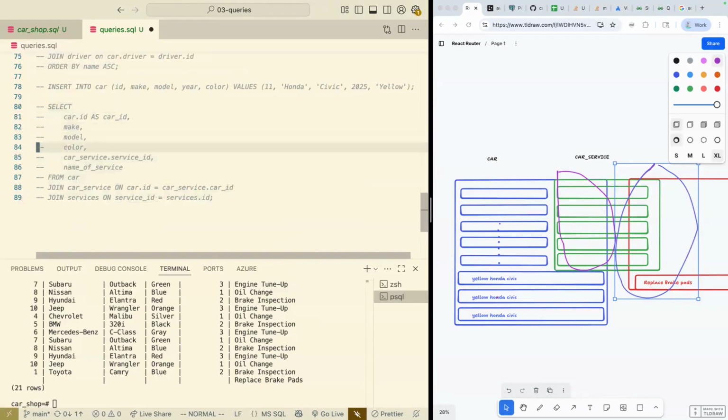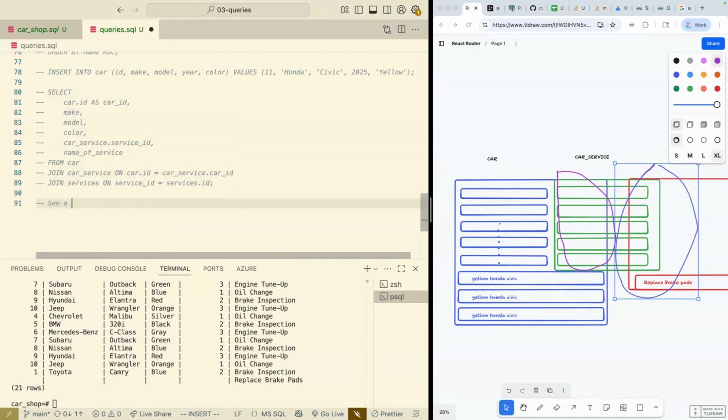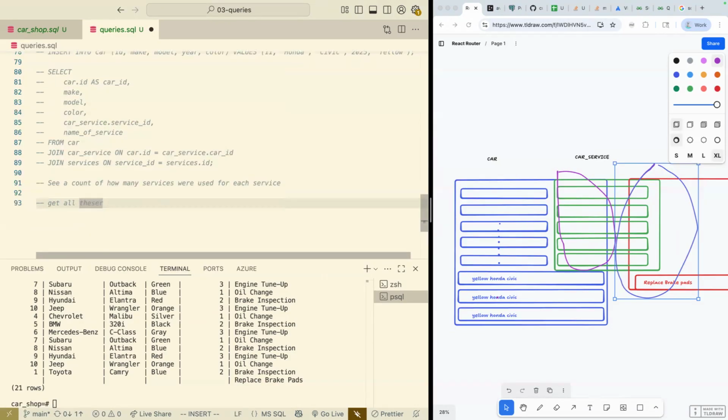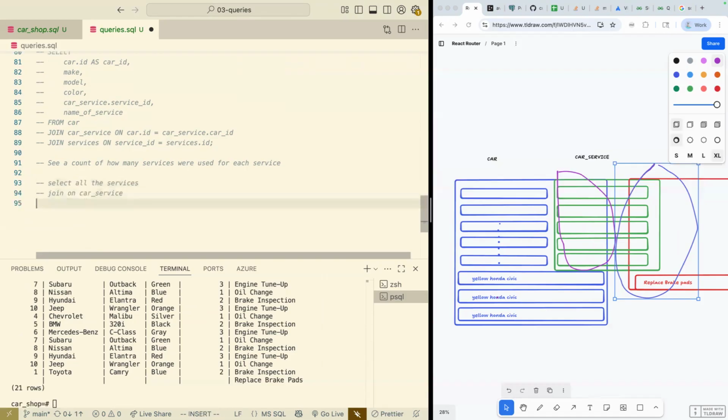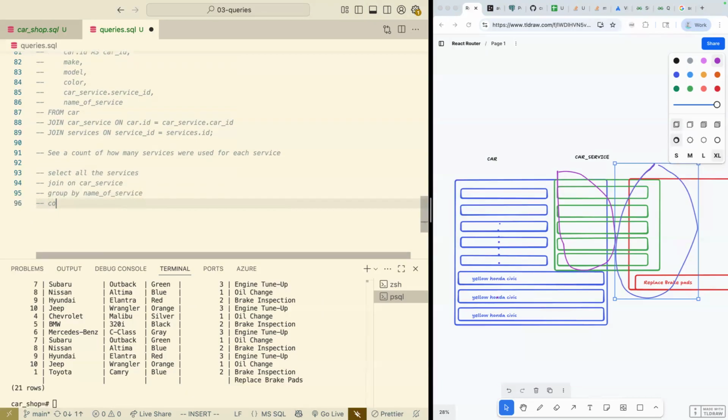Let's construct another query. And with this query, what I want to do is see a count of how many services were used for each service. So to do this, first I'm going to want to get all the services. And then I'm going to want to join on car service. And I'm going to want to group by name of service and do some sort of count on car service dot ID. Right? Because I want to see how many people got a brake replacement.